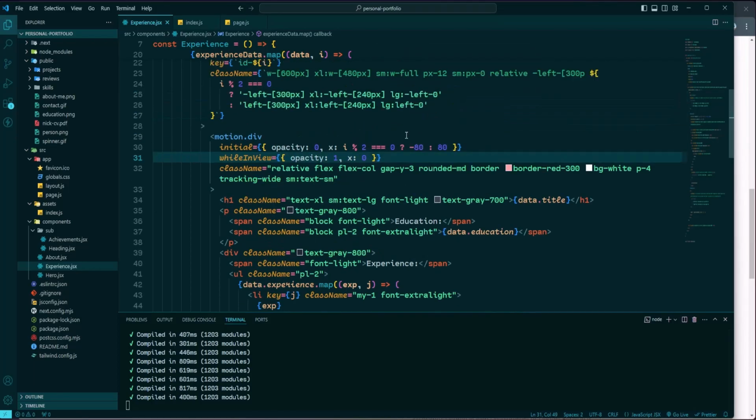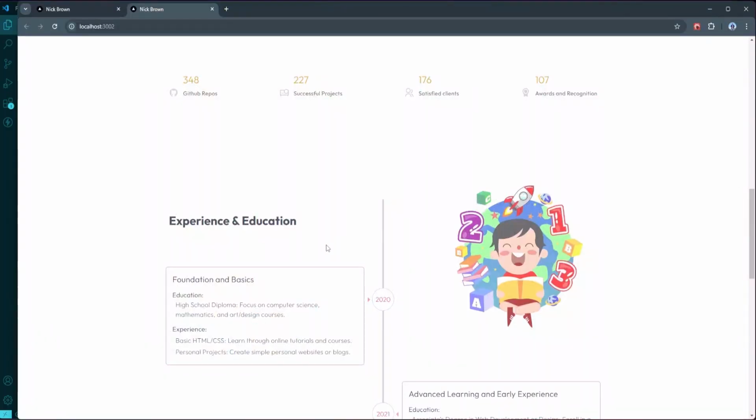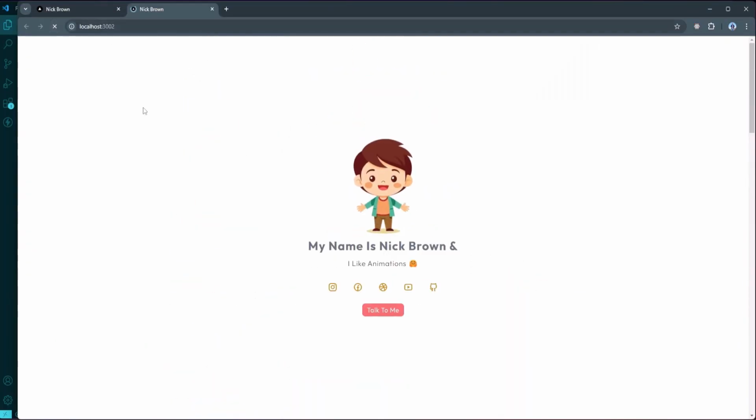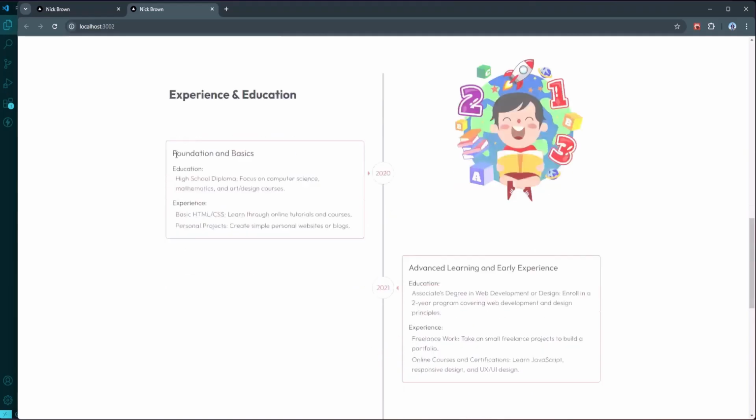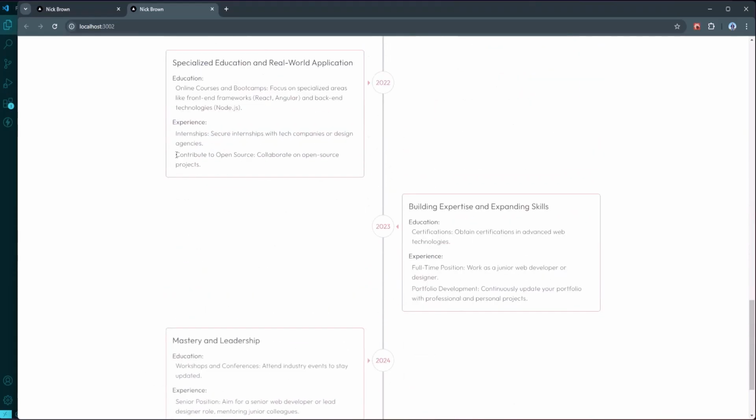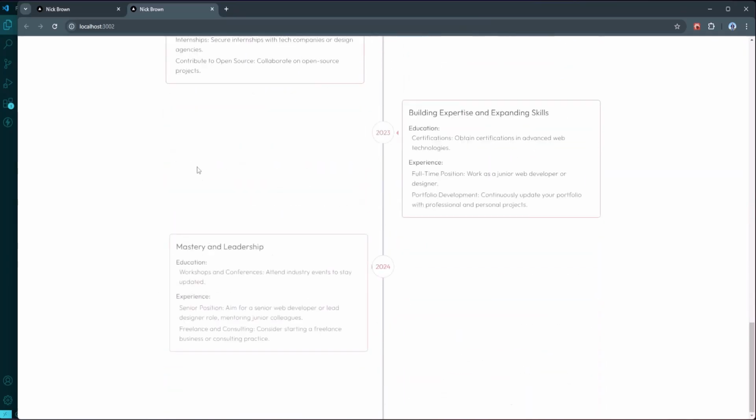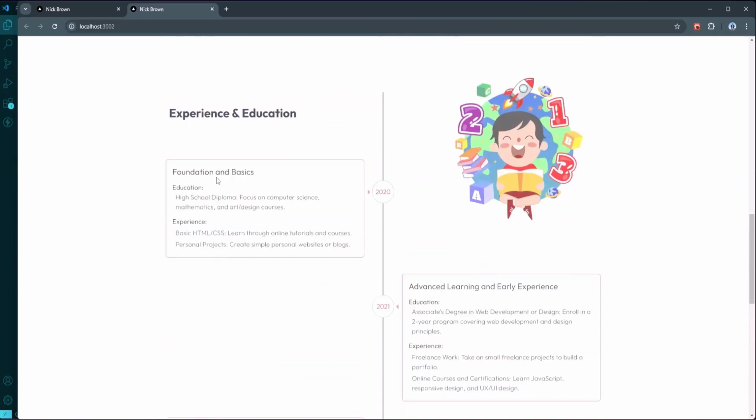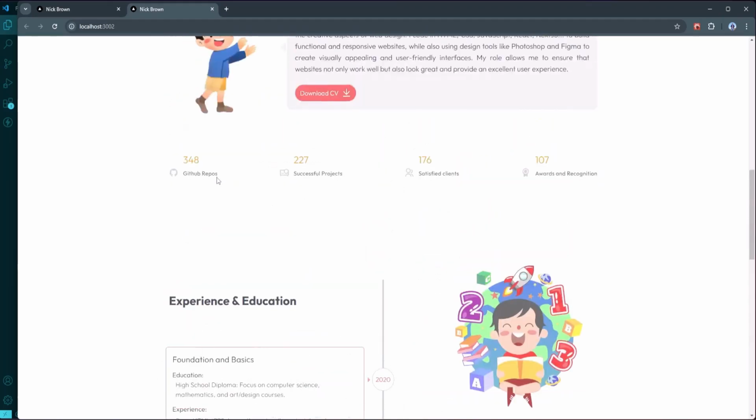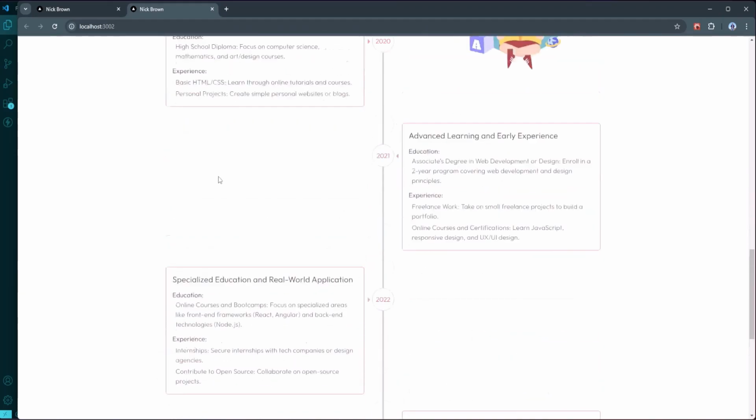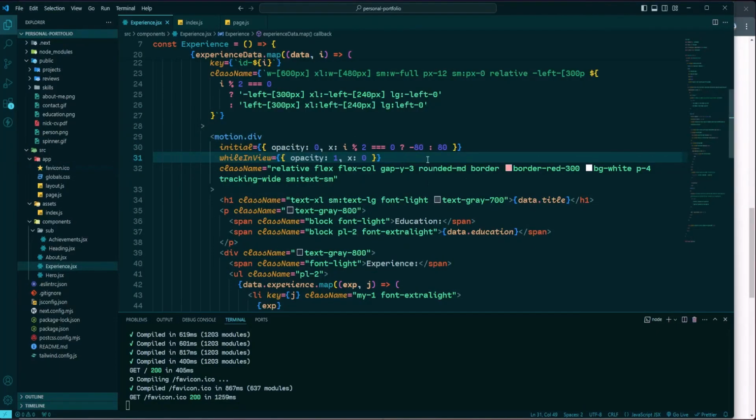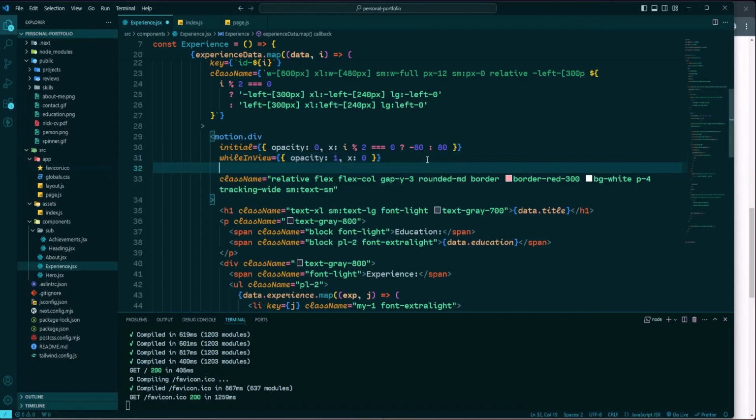So now we can already test the animation. I'm going to refresh the page. So as you can see, the blocks are sliding from the left and right sides. Now, once we scroll up, they are sliding again, and we don't need that. We have to run the animation only once. So for that, I'm going to add here another attribute, and it is viewport. I'm going to insert here once and make it true.